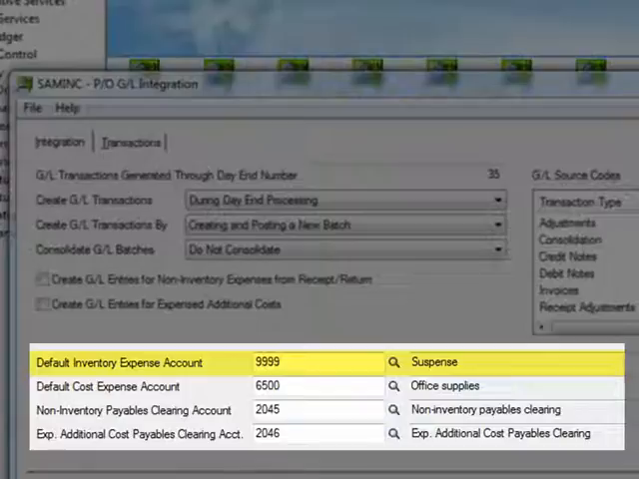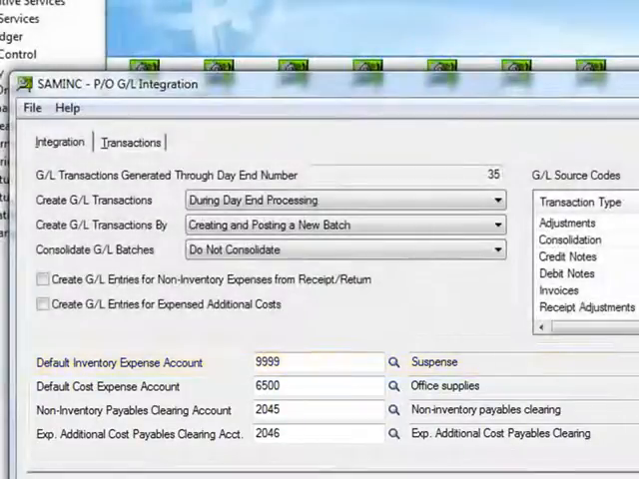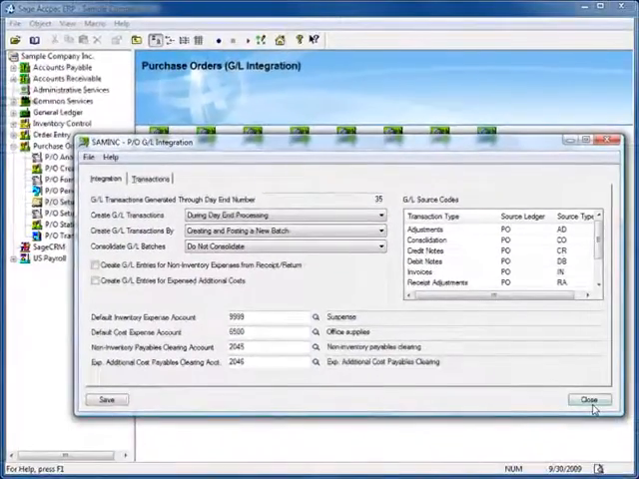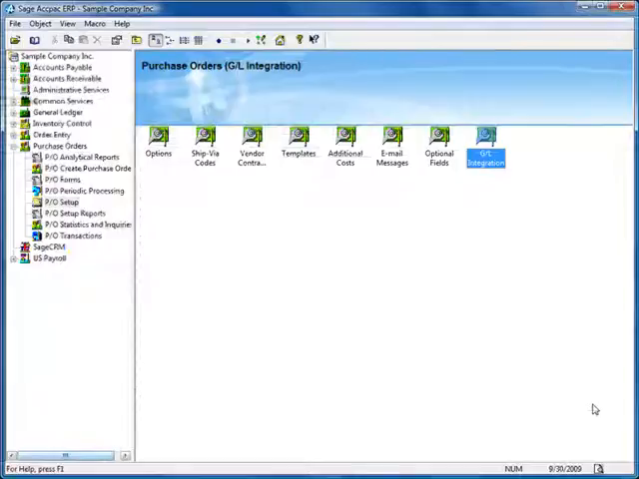Alternatively, you might consider using a suspense account. If you use a suspense account, you would expect the account to always have a zero balance. If your PO clerk were to incorrectly code non-inventory items on a purchase order, you would see the error as a balance in the suspense account. At this point, we've completed all of the necessary setup steps, so let's close the GL integration form and dive into processing an example PO for a non-inventory item.